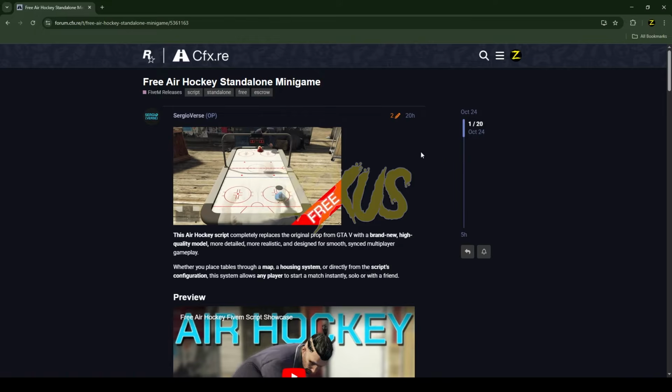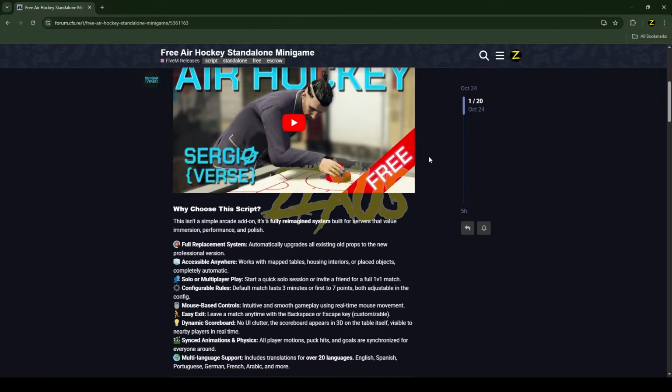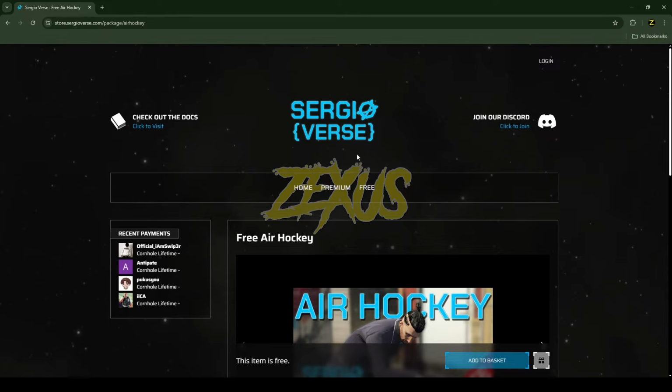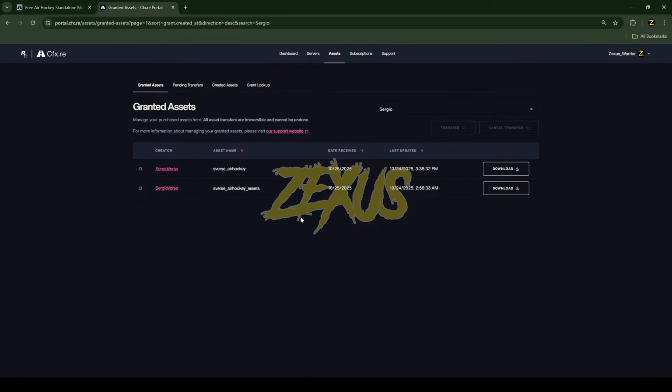To download the script, we just need to scroll down over here, then click on this link which is over here. Now you will be redirected to the Tebex store. You just need to click over here and get the script. After you get the script from the Tebex store, you will receive these two resources in the granted assets section of your CFX portal. You just need to download them both.